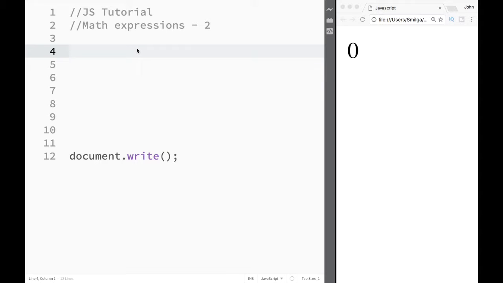In the last video we talked about simple math expressions, the ones we already all learned in algebra, and we only touched upon one that was kind of unfamiliar, which was the modulus. Modulus we had to write with a percentage sign, and the result would be the remainder, whatever is left over.